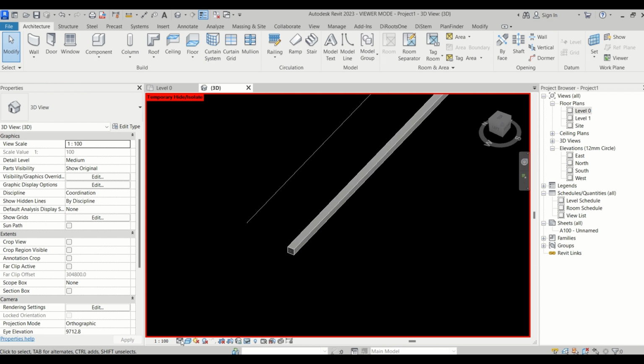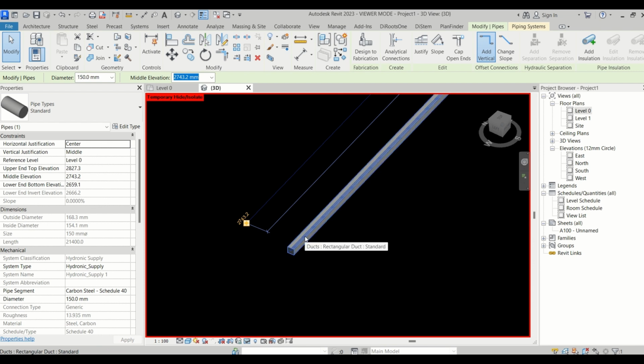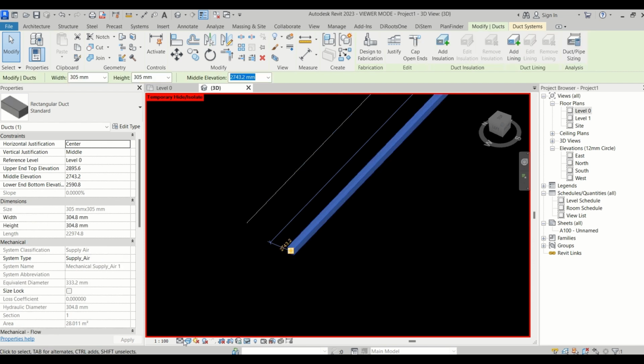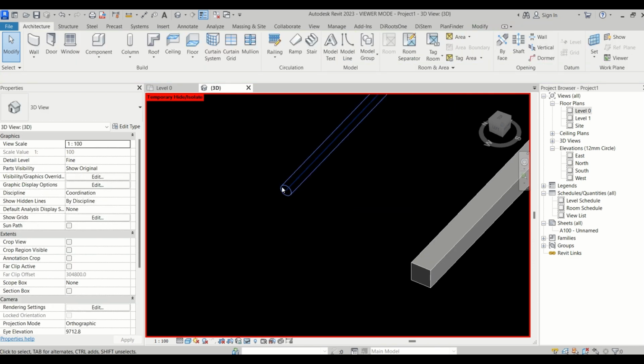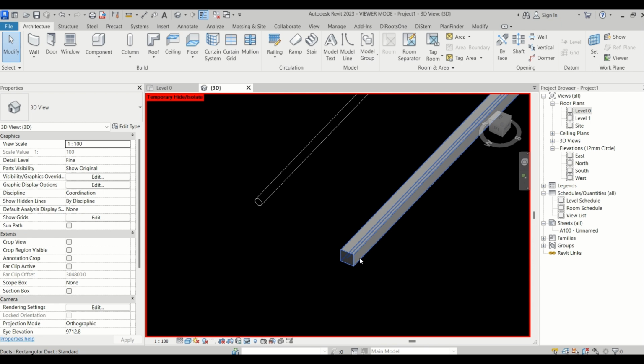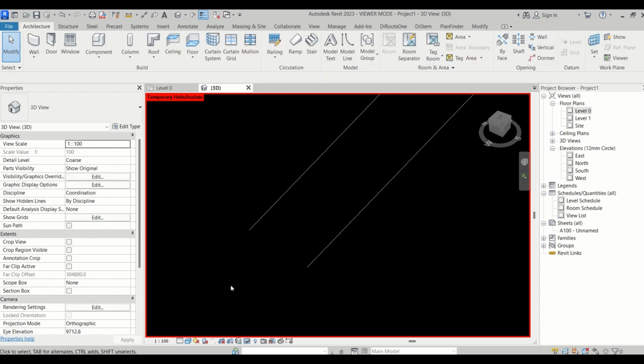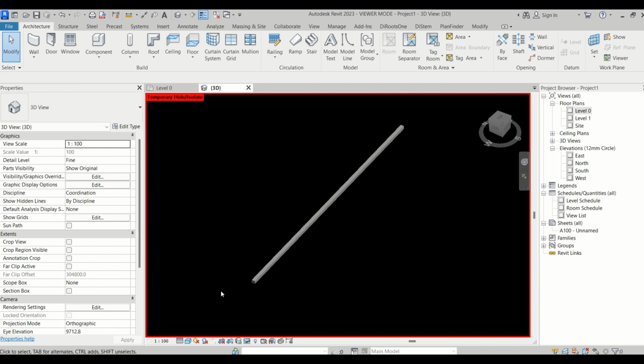If I go for medium, the pipe will show in a line, but the duct will show in proper duct color. And fine will show both in different, proper geometry. That's the pipe, this is the duct. Clear? But in coarse, both will show in line. In medium, the duct will show in a proper duct shape, but the pipe in line shape. And in fine, both of them will be shown in proper graphics, right? So I guess you'll get the point for this one.